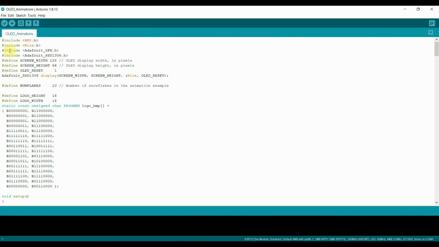Well, this is the Arduino code which I've used to display the animations on the OLED screen, as you have seen in the video section earlier. The first part of the code is including the necessary libraries to set up the I2C communication and also to set up the OLED display. The SPI and the wire libraries are for the I2C communication. The two Adafruit libraries are for setting up the OLED display. These libraries also include the example animation sketch that you have seen earlier.